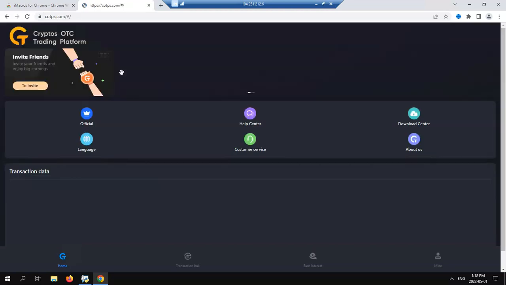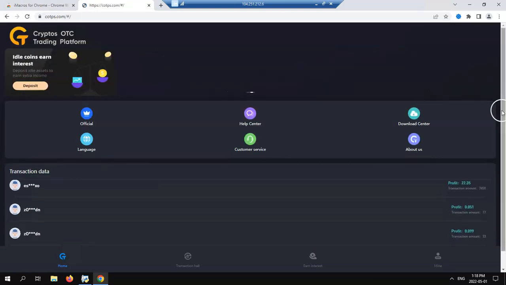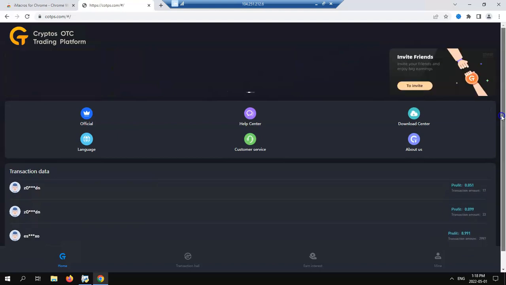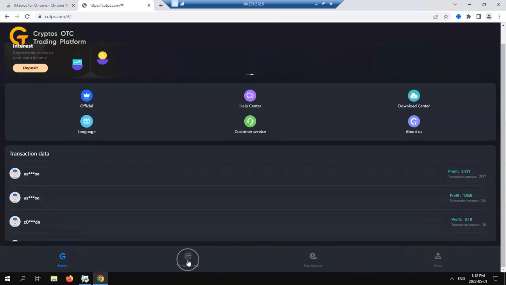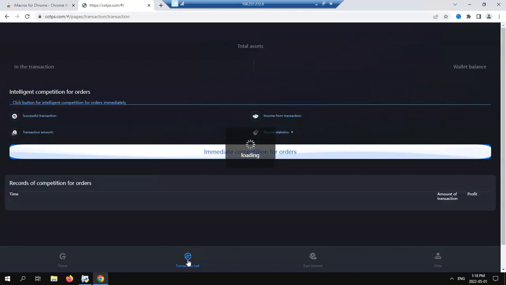On this particular bot, you're going to have to log into it yourself and leave it open so it can perform the transaction for you. The other bot is going to open it and close it for you. And let me make sure I'm in the correct account, since I have two accounts. So let's go to the transaction hall page.